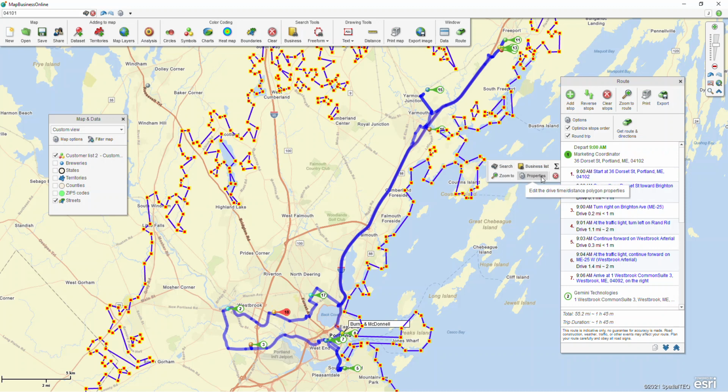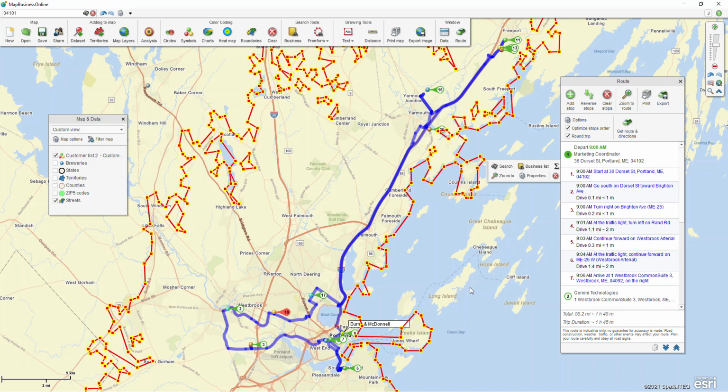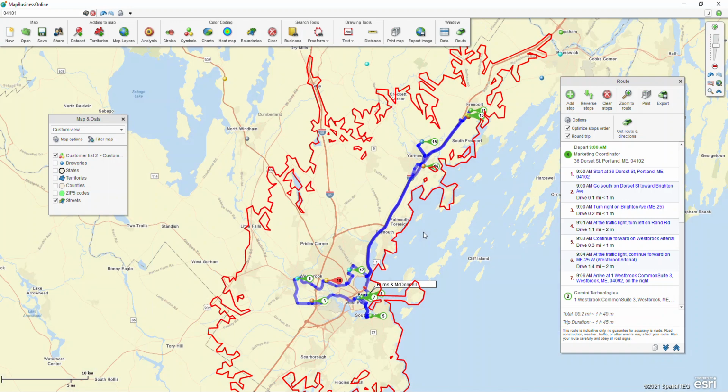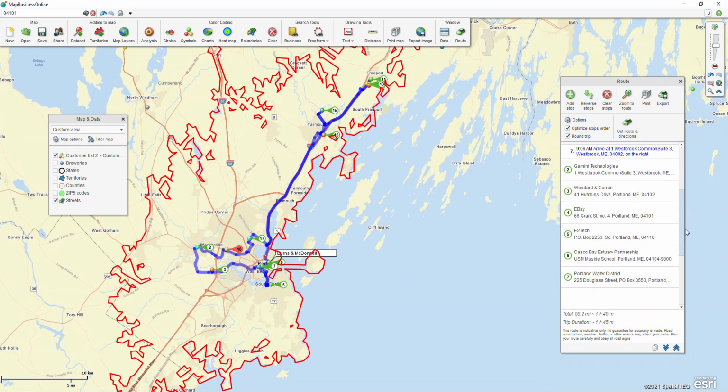I'll go to my drive time polygon and click properties just to make it a different color so that there's a little better contrast. So the purple line is my route, what it believes to be the most efficient way going through each of those customer locations.